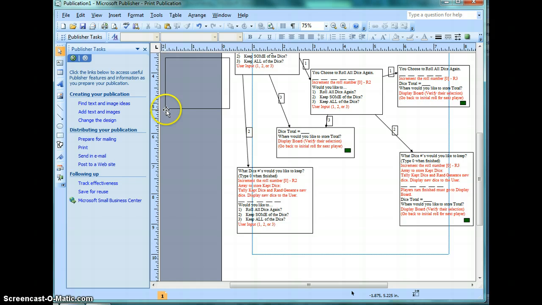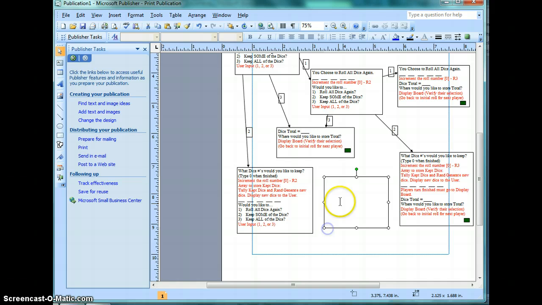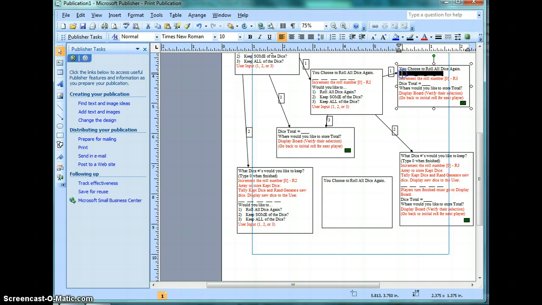And I'm going to create another text box, and I actually think this is going to be my last text box. So I'm going to just move that one down here, and I'm going to put, you chose to roll again. To roll all dice again, and I'm going to stretch the text box just a bit so it'll fit, and I need to put where I'm actually going to display my dice, and I'm going to increment the roll.